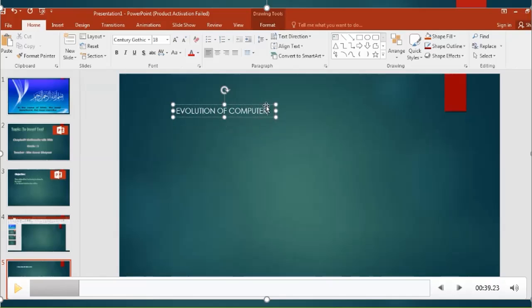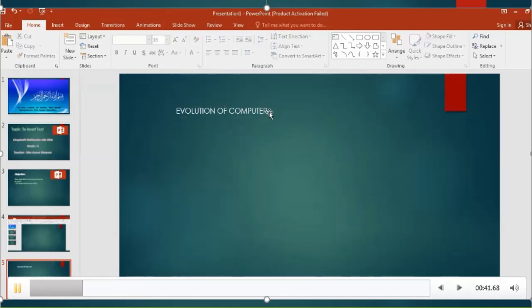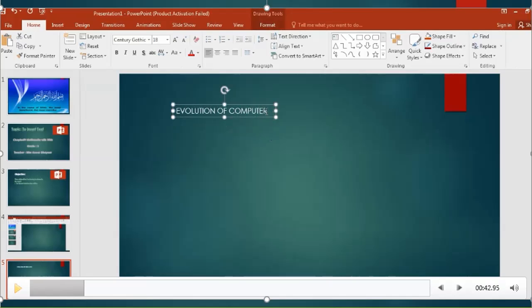Okay, if you want to format this text, we will do the same process which we have done in Microsoft Word practicals. So what you have to do, you have to place the insertion point next to the text you want to select, and drag your mouse over the text by clicking the left button of the mouse, and this highlighted box is showing that your text is selected.